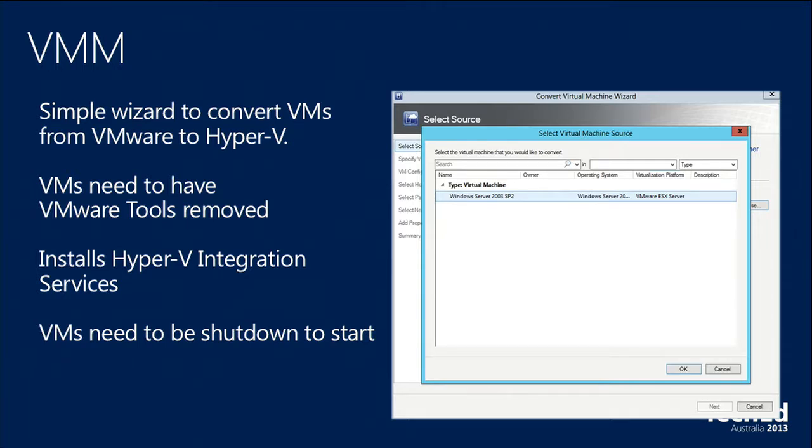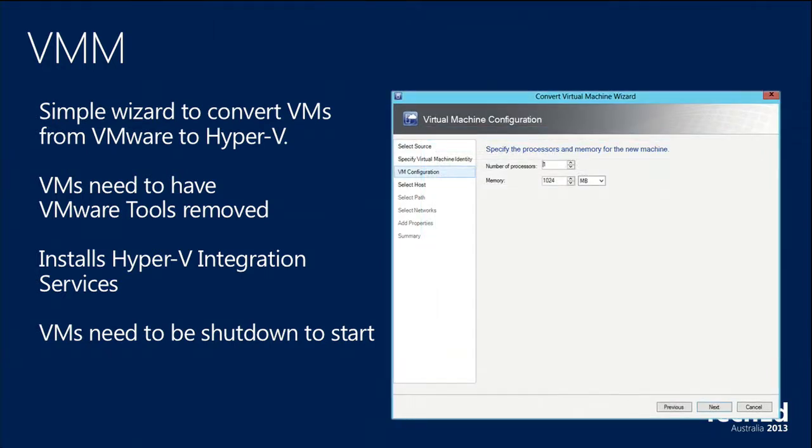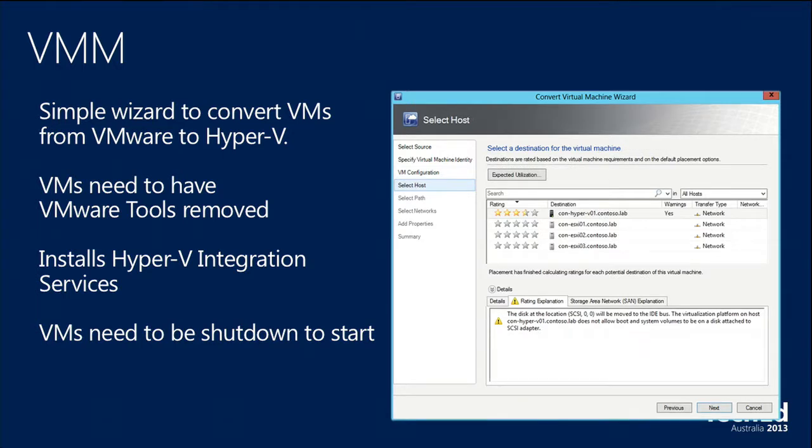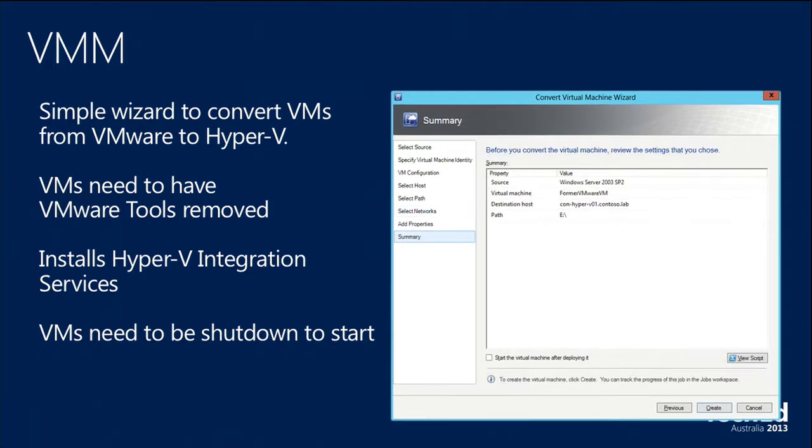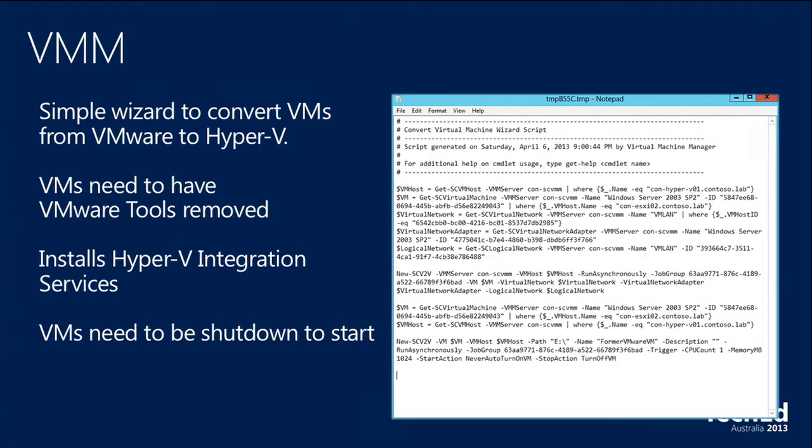I'll run through the wizard, all wizard driven. You click the server that you're going to migrate, the new hardware profile once it is migrated, choose the host that you're migrating to, and confirm that the network configuration is right, or remap the networks. And then you get to the end, you can click on the view script button and see the PowerShell, so then you go and do whatever funky things you want with that PowerShell yourself.